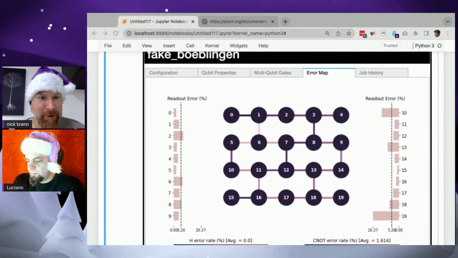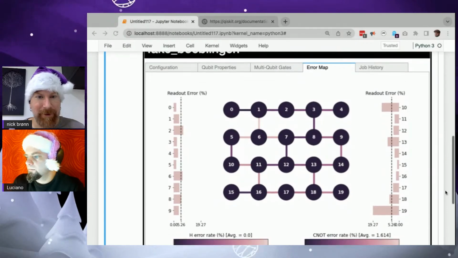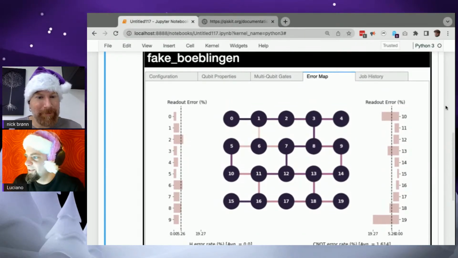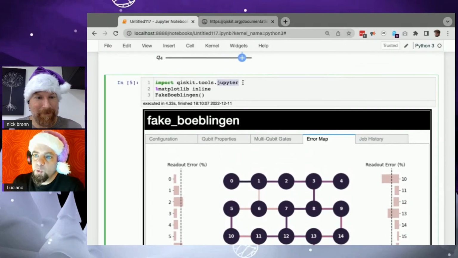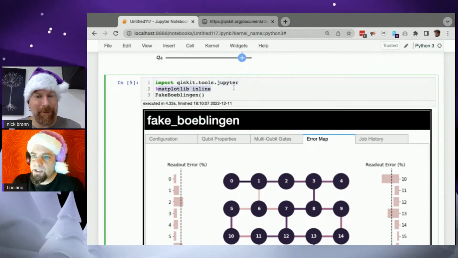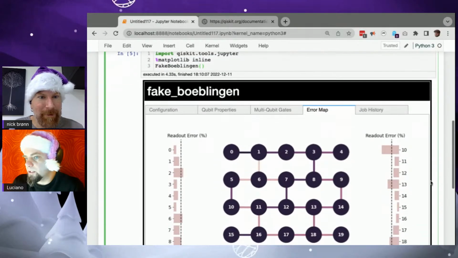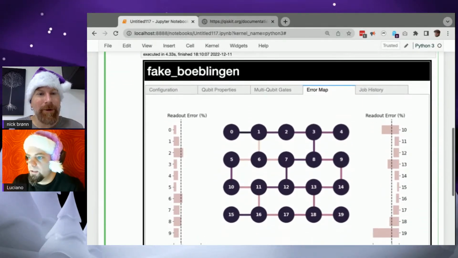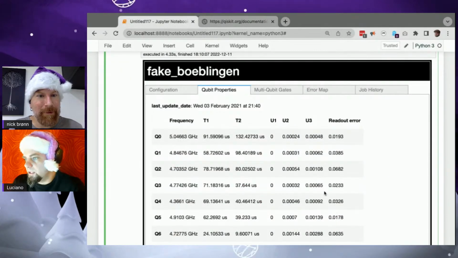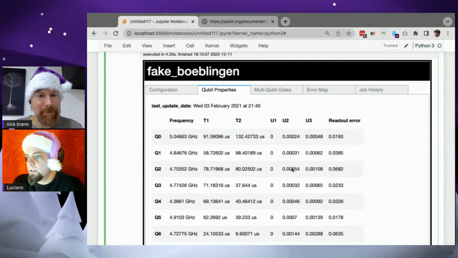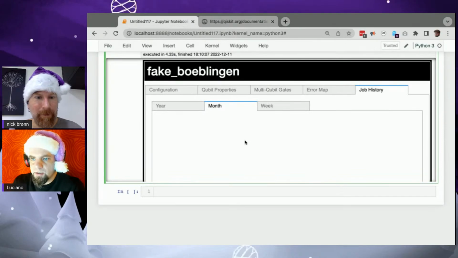And now Luciano has brought up the device map of the fake backend again. Can you show me how to do that? Because I always forget how to do that as well. Yeah, sure. You can import the Jupyter tools, and then with this magic, it's literally called magic in Jupyter Labs, you can have this nice representation of a backend. So in this case, you have all these errors and even the frequency they work at, and even the job history. I guess this will show my job history. Okay, it's empty. That's good.